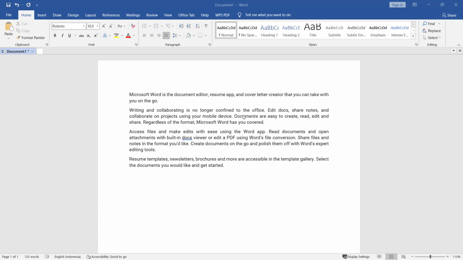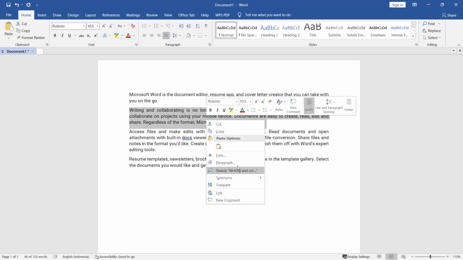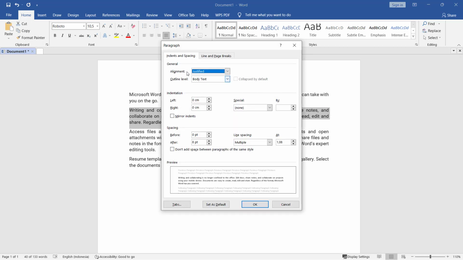I have this example paragraph, and if you want to indent the second lines of this paragraph, you can select the paragraph, right click, and choose the paragraph options. You will see the paragraph dialog box. In indentation, you can change the special option into hanging.